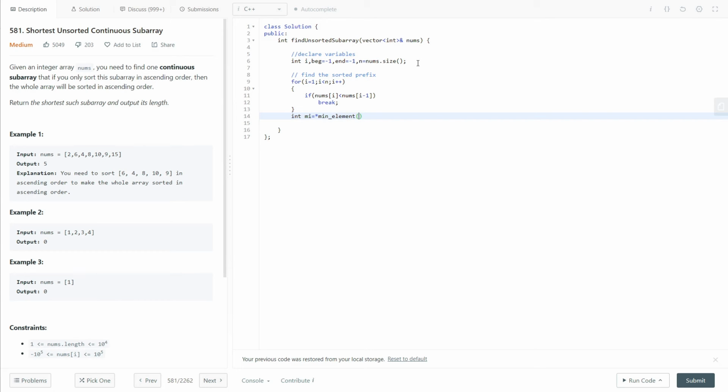from index i till end. So it will be from index i till the end of the array. And now we have to find the correct place for mi. How do we do that? So we traverse the array, and if the number at index i is greater than mi, that means the correct place for mi should be at i. So we'll call beginning as i, and we will break out from the loop.